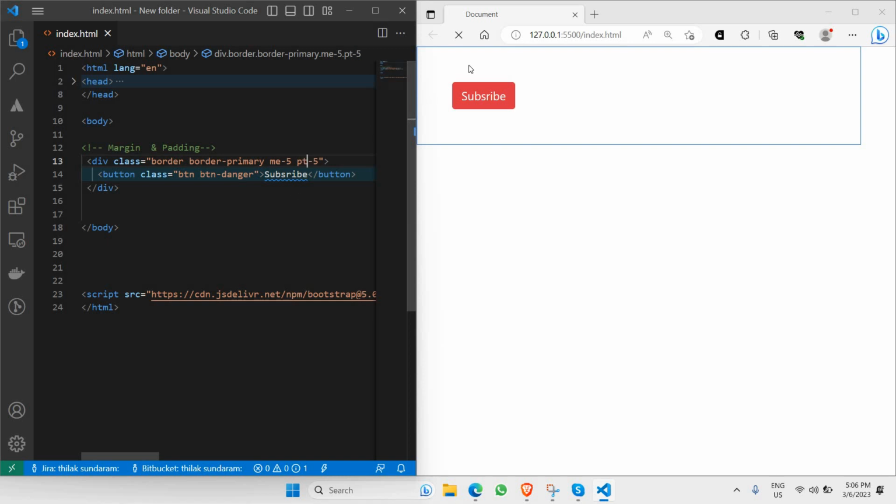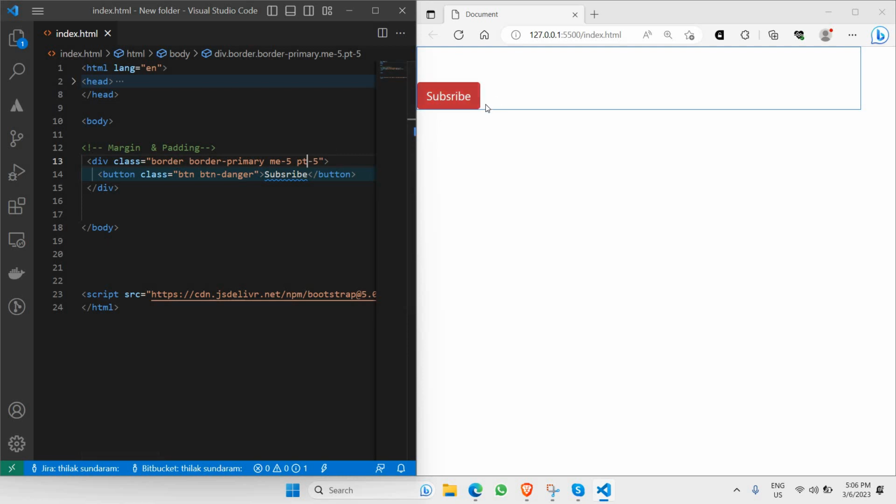If I put padding top, only the top has received padding of 5. As you can see here, there's no padding on our right hand side, left hand side or bottom side. This is the basic idea of positioning, of making sure to put padding or margin on a particular place. Besides that, we can also have x-axis and y-axis.